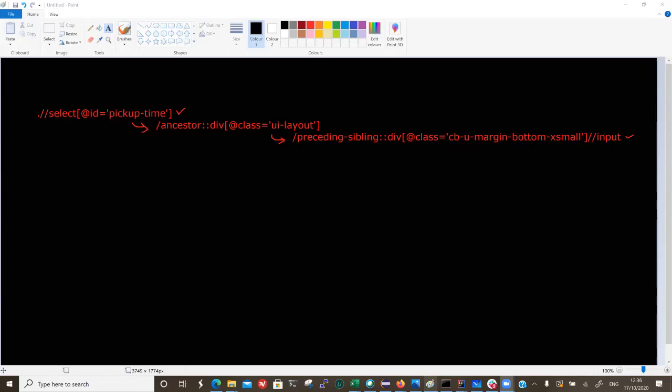Vic, just a question. Can we not use indexing in between that preceding sibling? I am asking you to avoid indexing because, as I said earlier, if another element comes in between, then your index number is going to simply change. Yeah. And that's what the problem will be. Right. Okay. Makes sense.